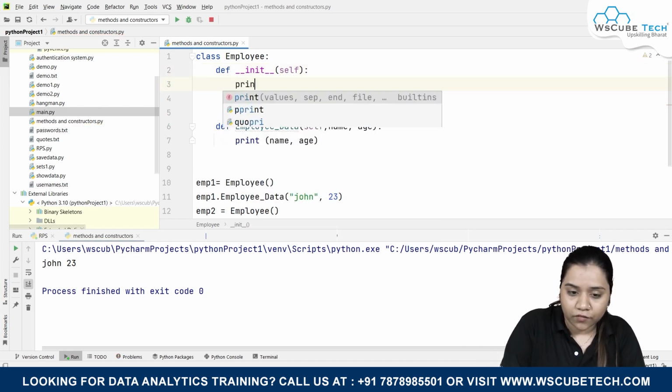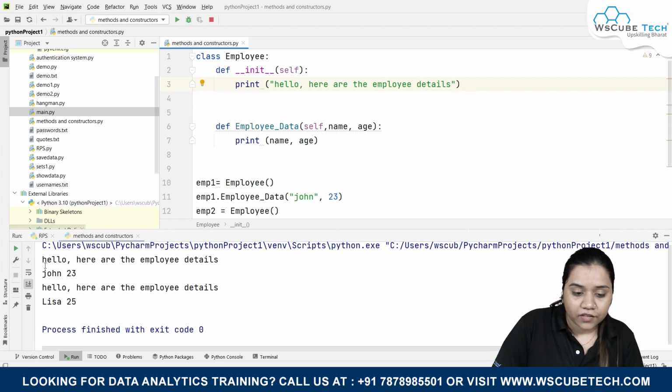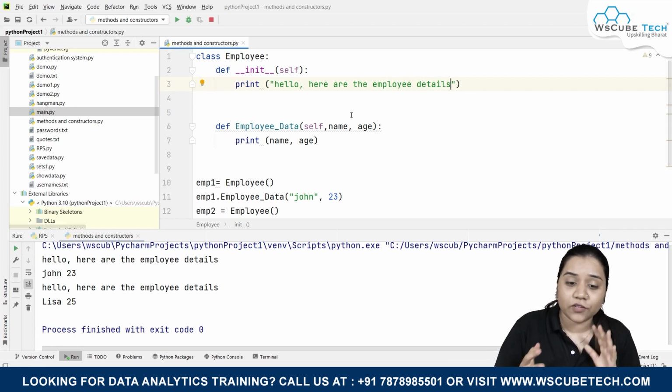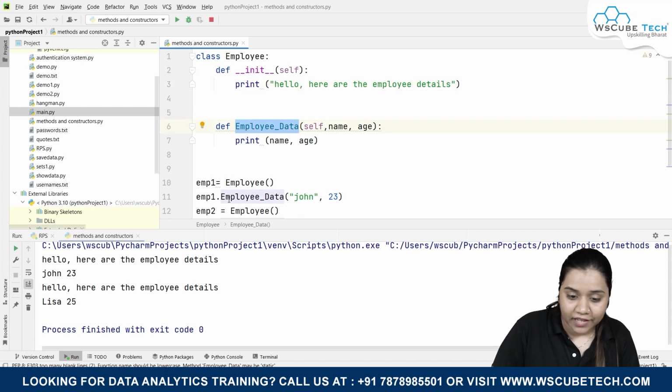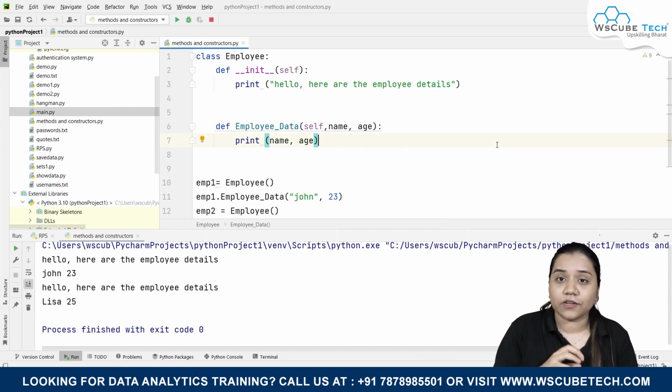So inside it, whatever I will write, suppose I write hello, here are the employee details, and if I try to run it, you will notice that hello, here are the employee details will automatically get printed, even though I'm not calling for it. Here I had to call the function employee data and pass the values to it. But for initialize, I don't need to call this function. I can just directly write initialize with a self parameter, and whatever task I assign inside it will automatically get printed. So this is our constructor initialize, that is init.